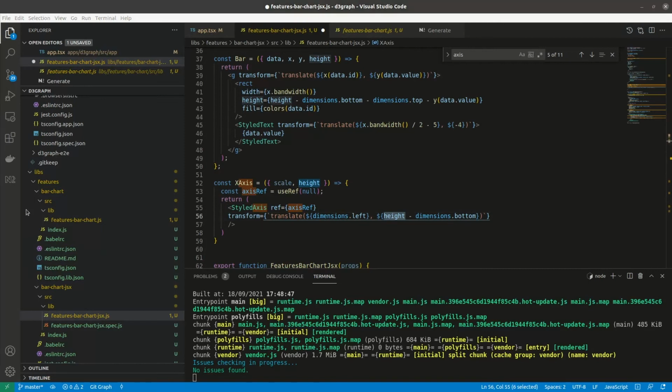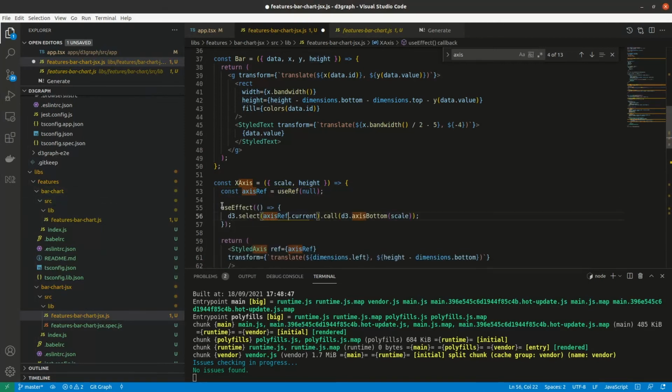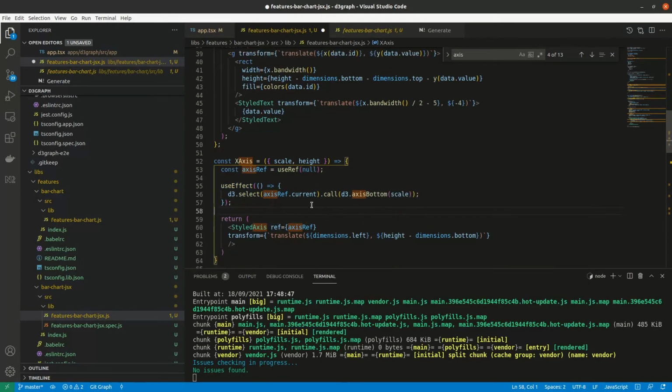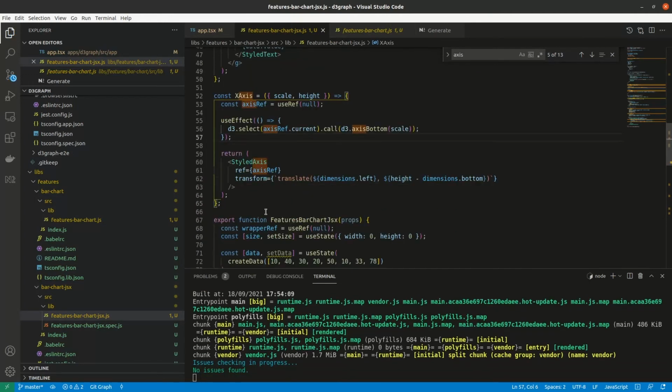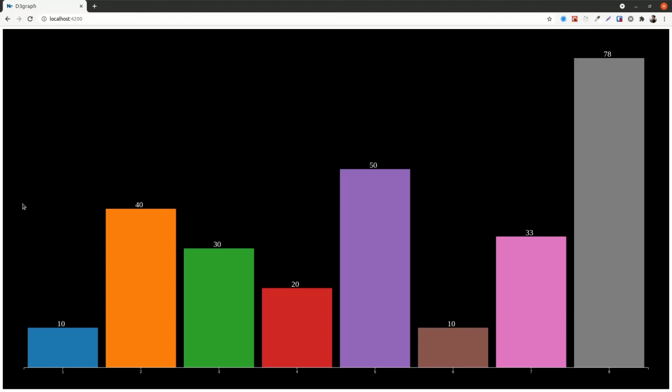And one more thing I have to do, I will use useEffect, and here I'm referring to my ref, which I passed here, and I'm calling this axis bottom scale function, and I'm passing the scale to it. So I'm calling it here within useEffect, and it's going to update every time the component is updated. So we should have our x-axis now. So it's below, and here we are showing the value.